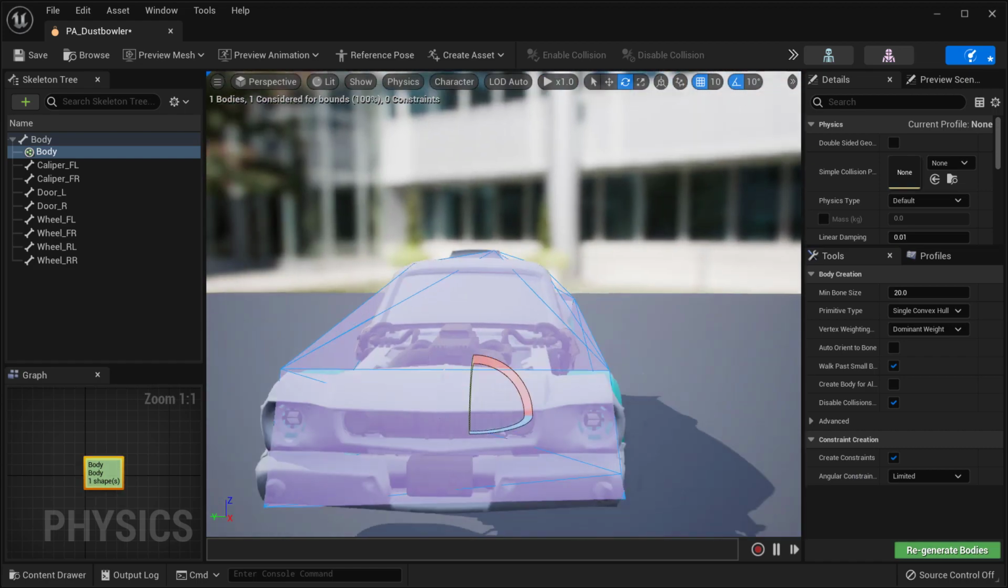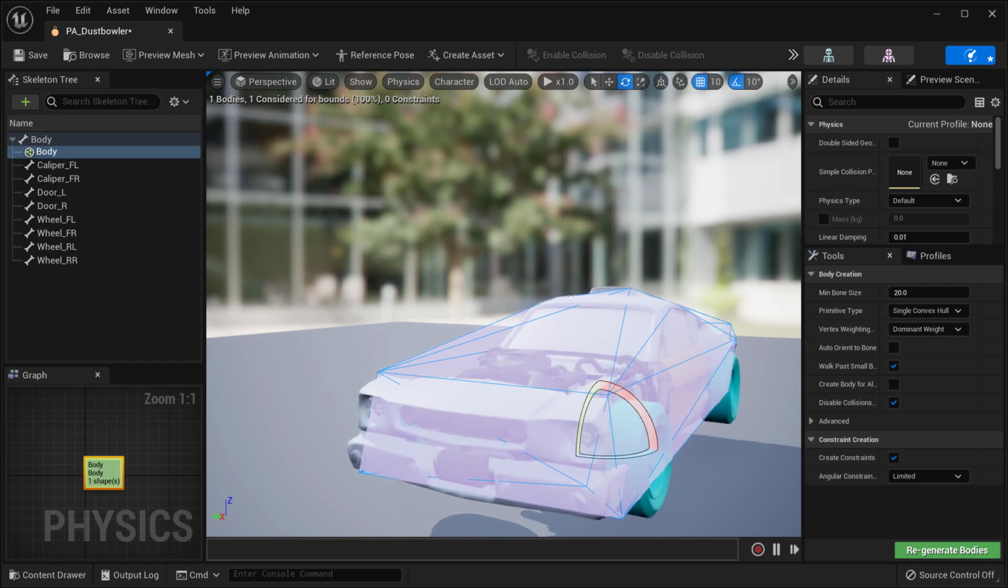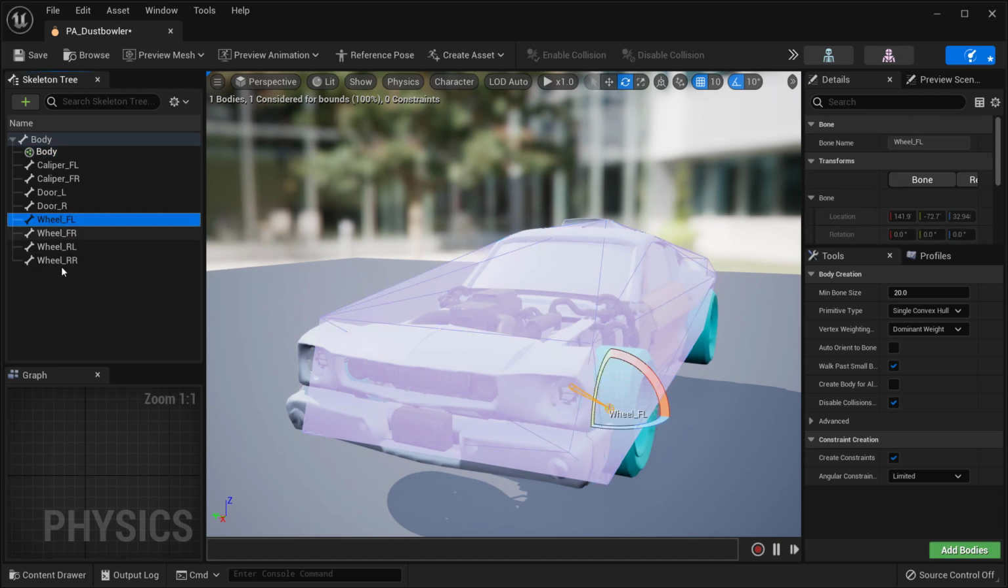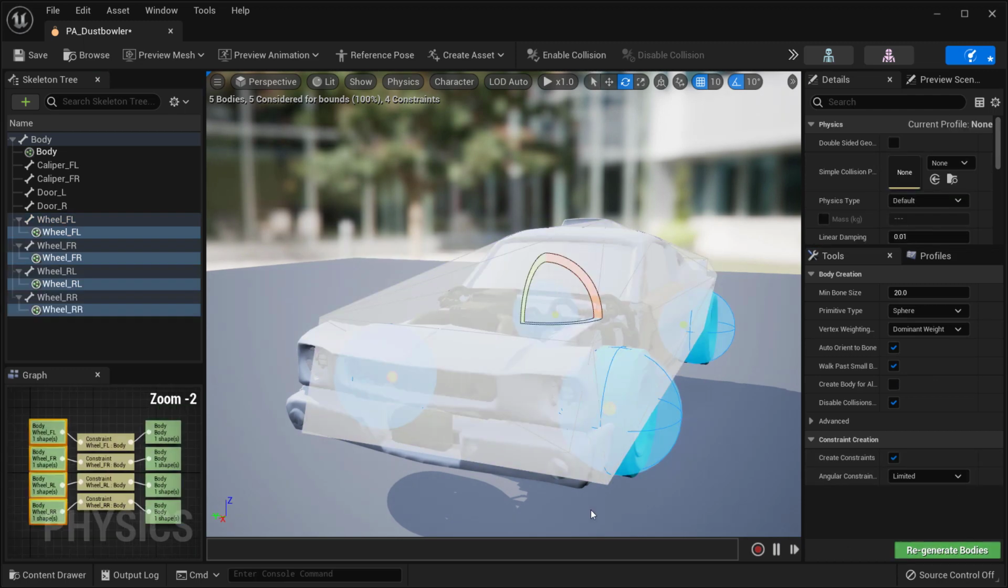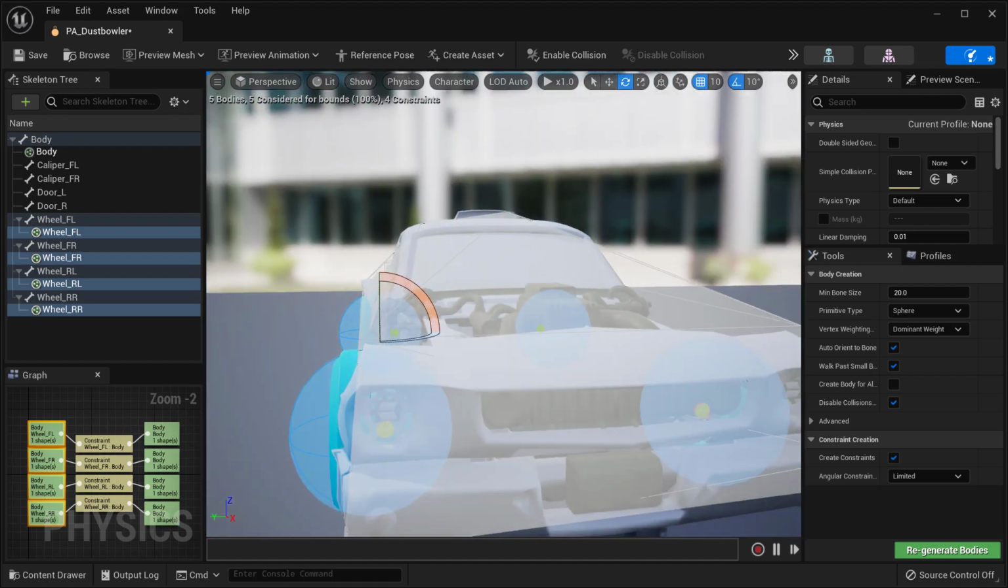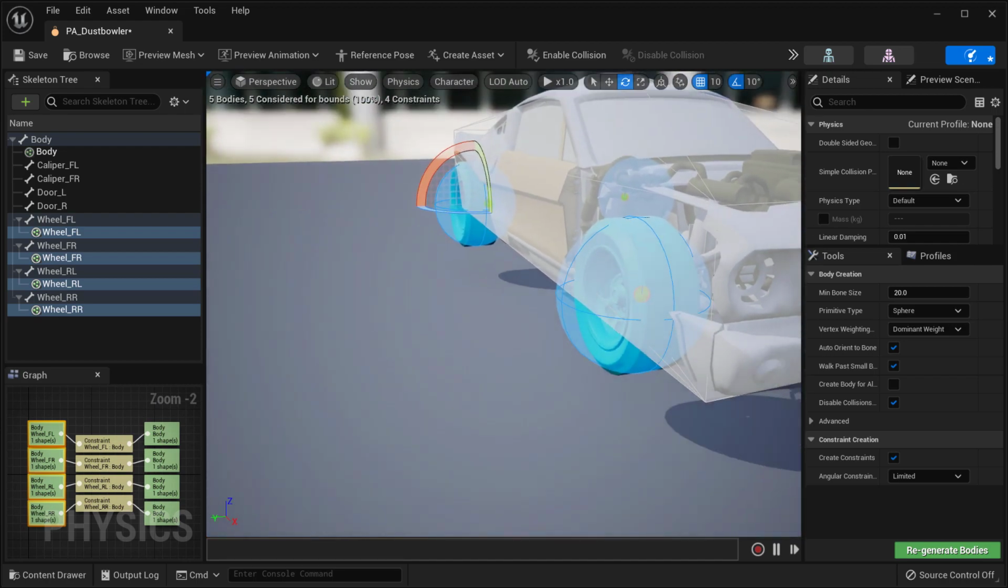Let's keep this for now, right? Now we have a physics body for our body mesh, and then I'm going to select my wheels, go to the tool panel here, select spheres, take auto orient to bone in here, and then add bodies. And you can see that now we have our physics bodies for wheels as well.